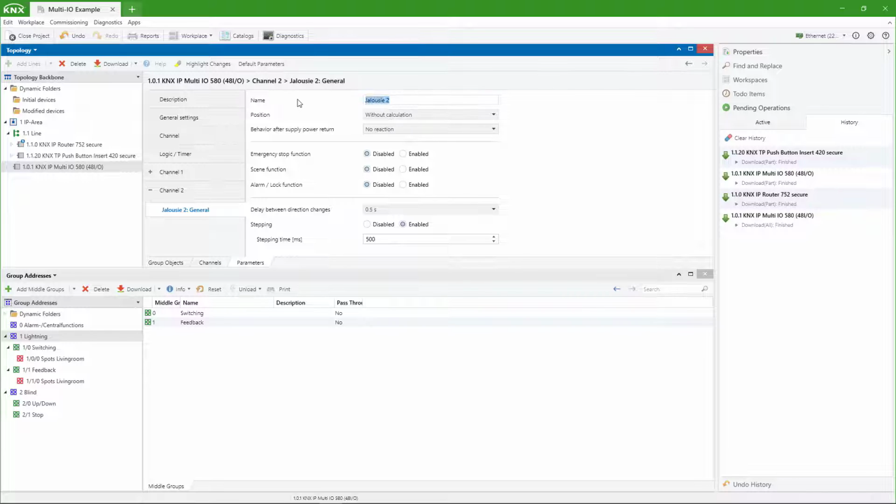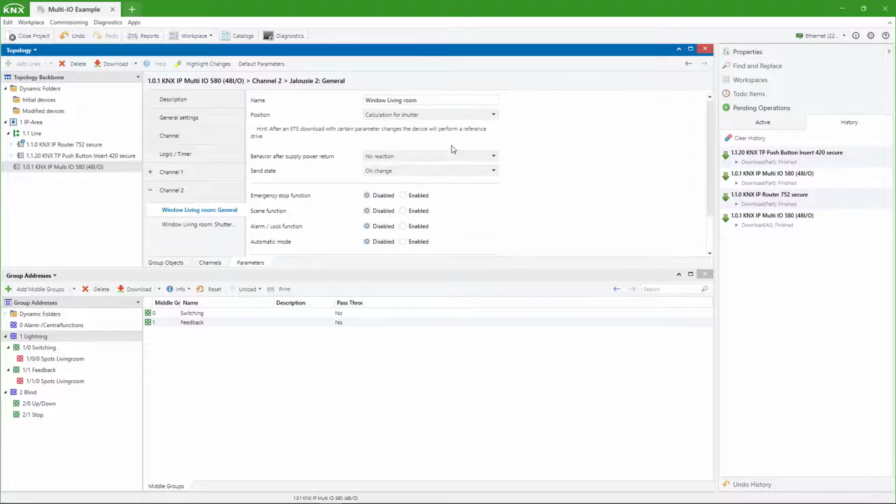So first of all, we can give it a name, as we already know. So window living room. And below that, we can enable the position calculation. So with that, we will then specify how long the shutter needs to move up and down. And with this specification, the multi-IO will then calculate the position that the shutter is currently at. So I will enable it, calculation for shutter.